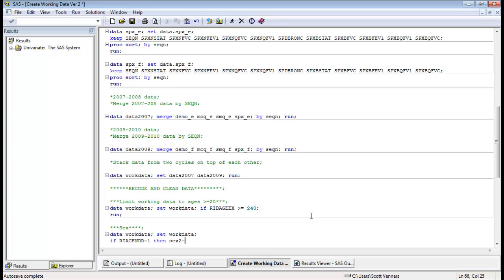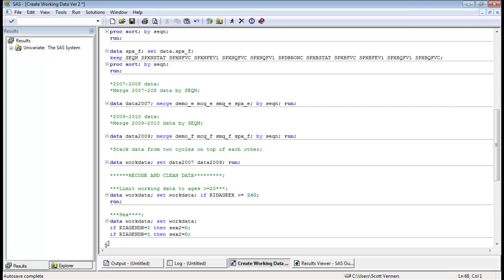And then I just have to say, what value do I want to give this variable when RIAGENDR equals 1? These are the males, and I said that I want to code males as 0, so I'm just going to set sex2 equal to 0 for all of those who have a value like this, which are all the males. And then that is followed by a semicolon. So this is an if-then statement. So if this is true, then do that. That's the structure. So we need to create one here for the females as well.